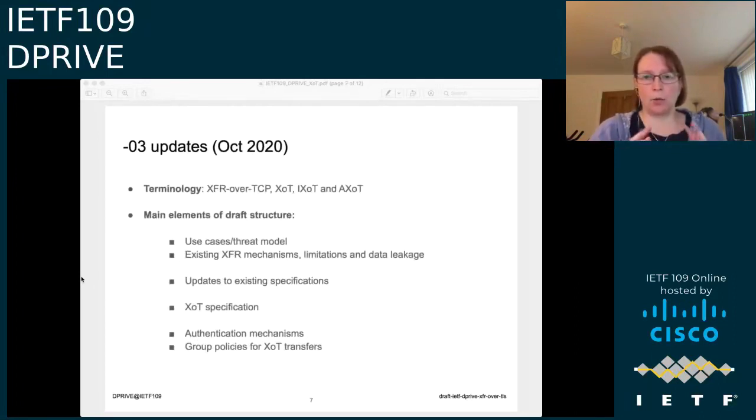So a very quick overview of what the current version of the draft contains. We introduced some new terminology. So we generically talk about XFR over TCP to describe the two mechanisms that work over that transport. We use XoT for transfers over TLS, and we differentiate AXoT and IXoT, just because there are some very small differences between how they get treated.